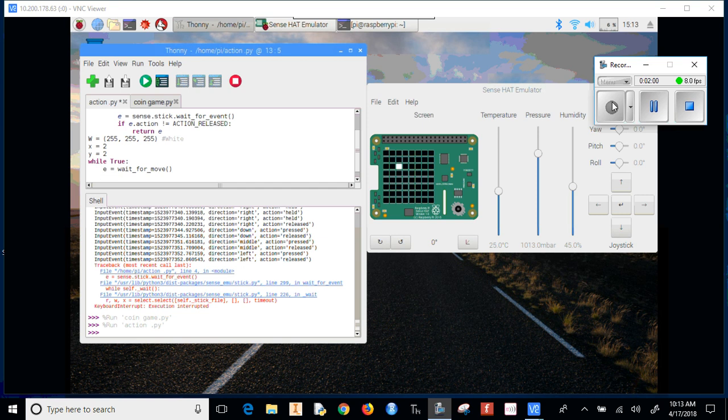So what we're going to do is do if e dot direction equals direction up. So if it's going to move up, our y is actually going to reduce 1 because remember y's increase as they move down. So I'm going to do y equals y minus 1. If e dot direction equals direction underscore down, y equals y plus 1.